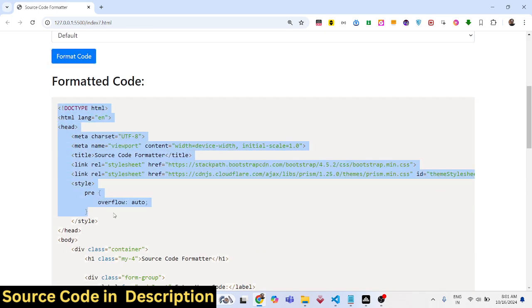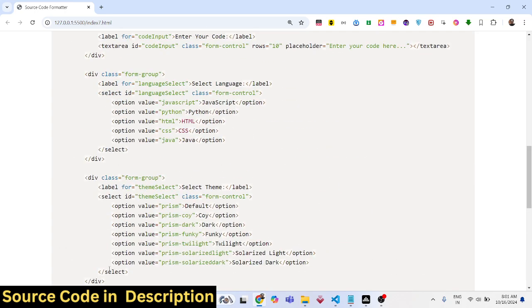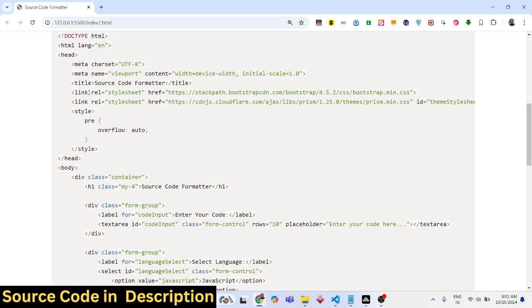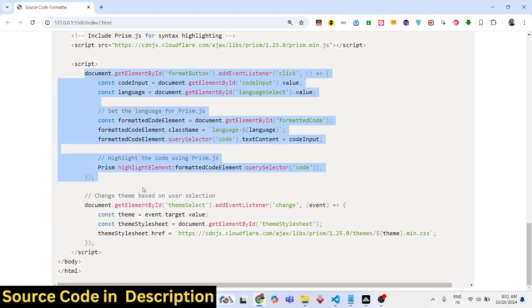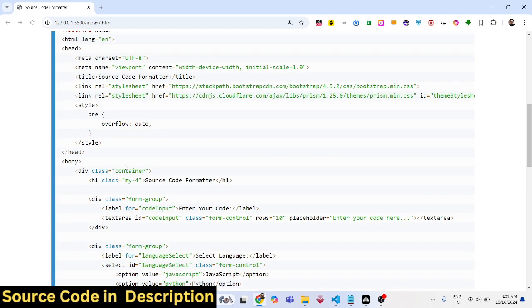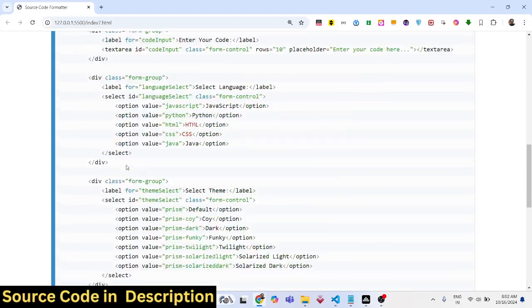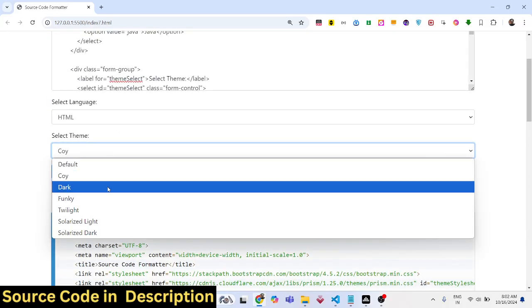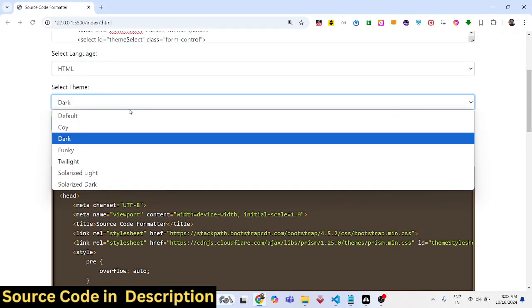actually see the code will be formatted with syntax highlighting, and you can just see it's HTML code, and also it contains CSS code alongside JavaScript code as well. So we have different themes out there. From the drop down, you can select various themes that Prism supports. As you change the theme, you will see the highlighting will also change dynamically.